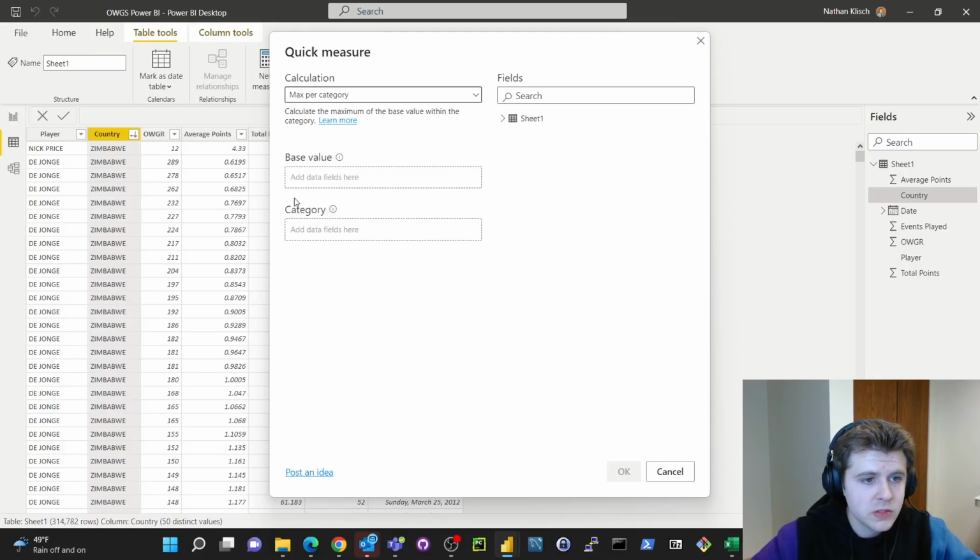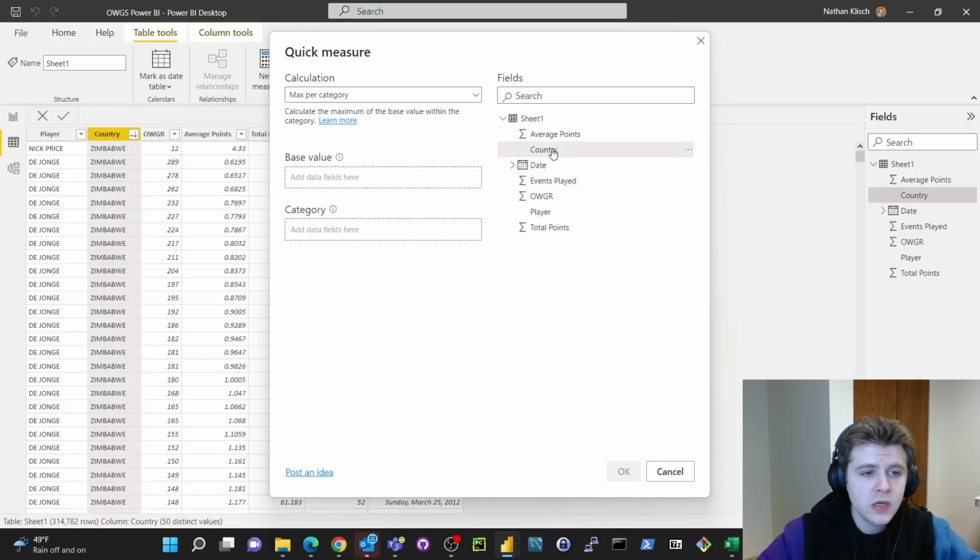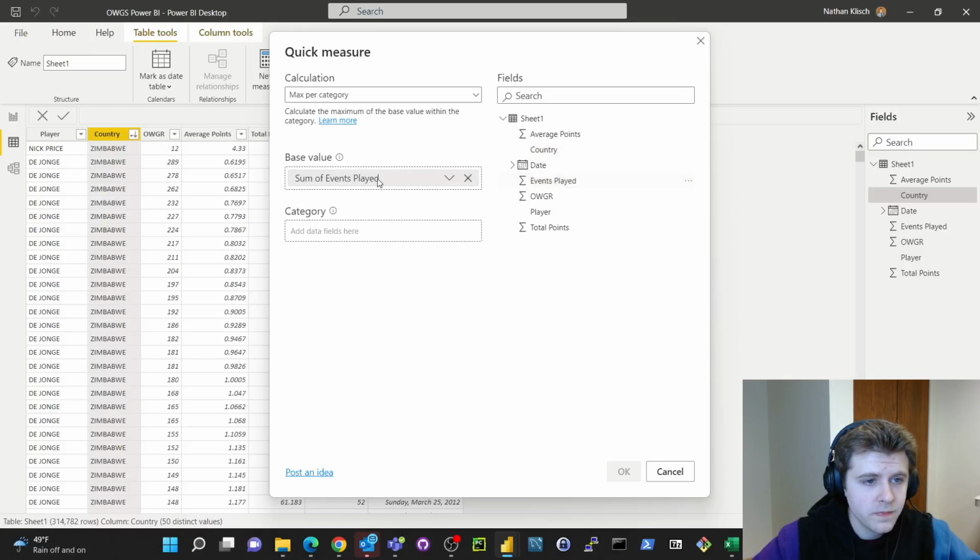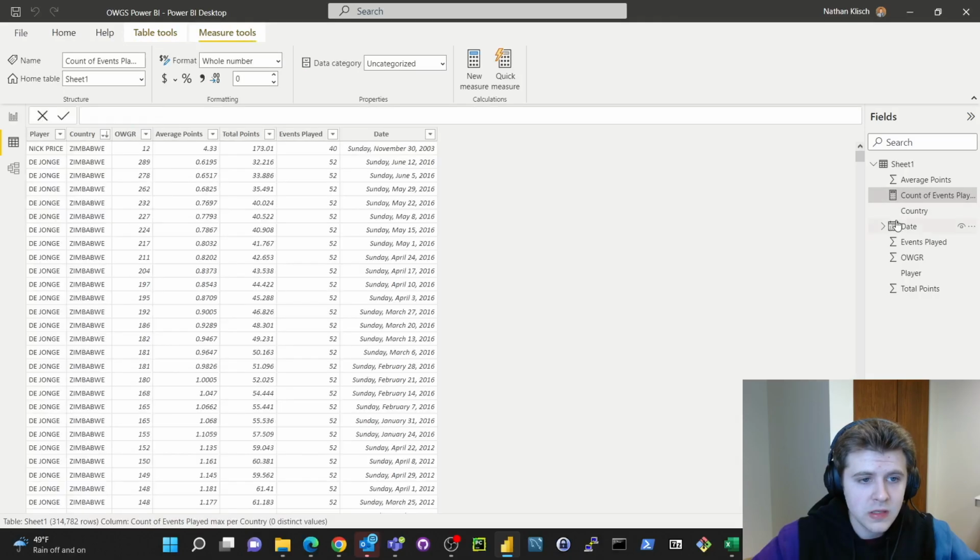So right away we'll notice 2 new categories be opened up. So now we can go to the fields area, open the dropdown, and see the data in our table view. Here we can drag and drop the data or the columns to these categories to fill in the expression. So let's do events played into the base value. We don't want the sum, we want the count, so let's do count. And now for the category, let's do country. Once we have decided on this, we can go ahead and hit OK, and it'll load up into our fields view.